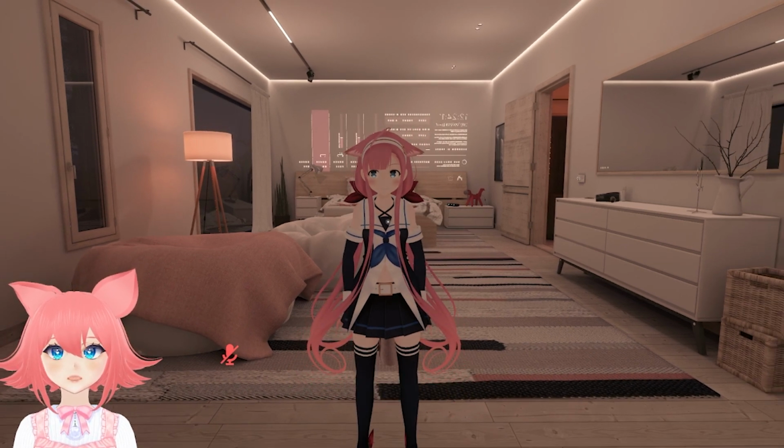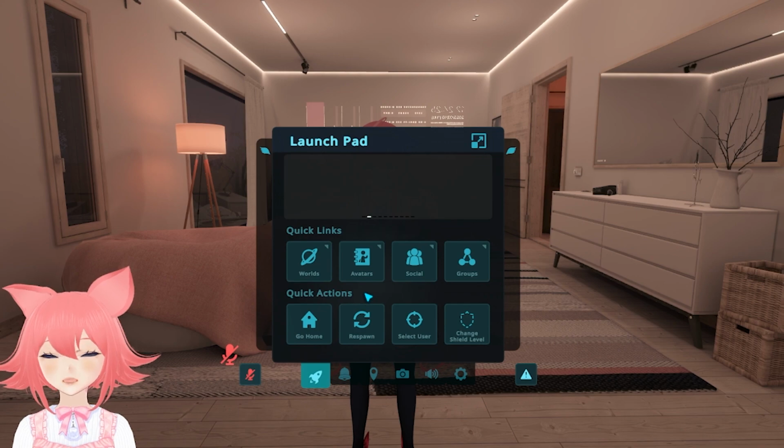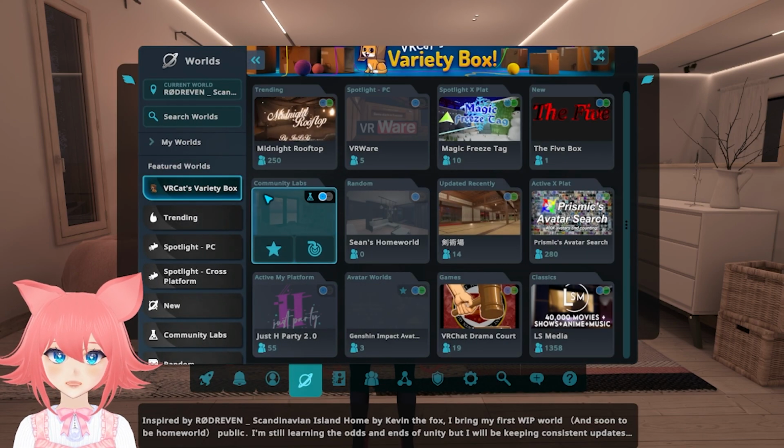Okay, so I'm filming this on VR PC, but this will apply if you're on a headset as well. This is just for simpler reasons. But let's start off with a quick overview of worlds and avatars, since those are going to be the main two things that you're obviously going to be doing a lot. So let's start off with worlds.